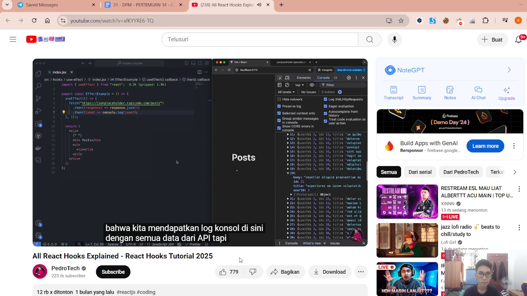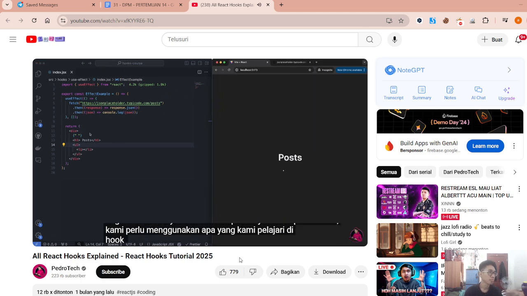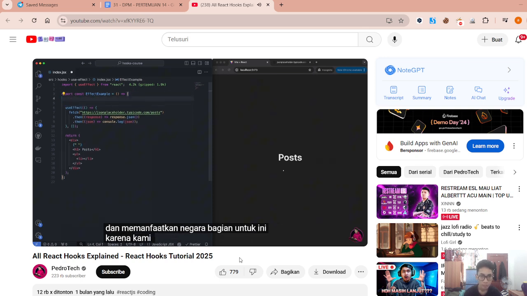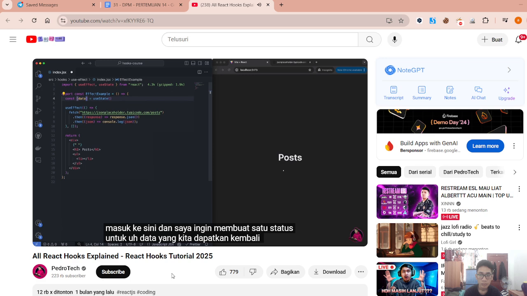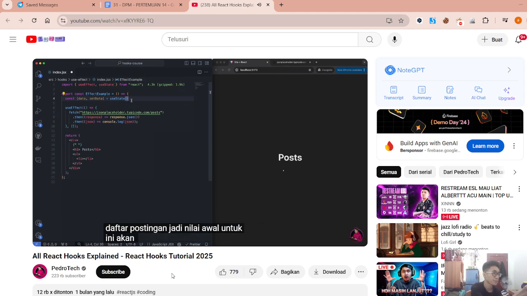the API. But how do we display it in our component? Well, we need to use what we learned in the previous hook, which is the useState hook, and utilize a state for this, because we want to have a variable in which when its value is changed, which means whenever we're done fetching the data, we want to re-render the page to show its value. So I want to come over here and create one state for the data that we get back from the API. So we'll say data and setData. And inside of this useState, we need to put an initial value. So this will return a list of posts. So the initial value for this will be an empty list.